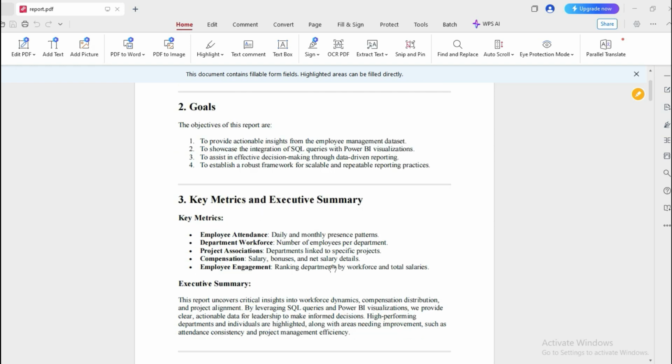Now step 3, add key metrics and an executive summary. This is where you highlight the big numbers and trends. Think of it as the TLDR for busy people. For example, attendance patterns: most employees attend consistently, but there is a dip on Mondays. What else?